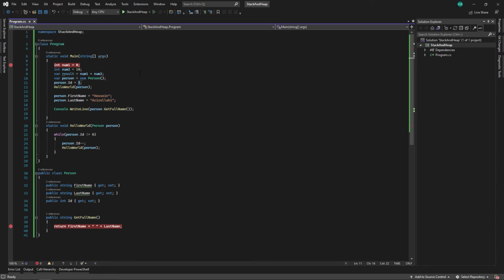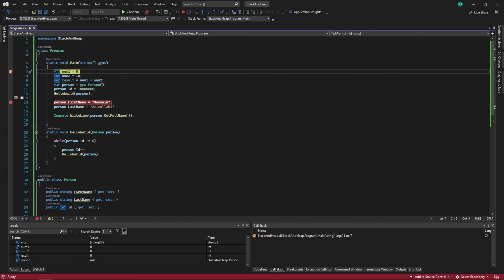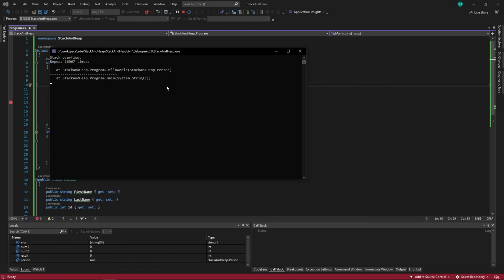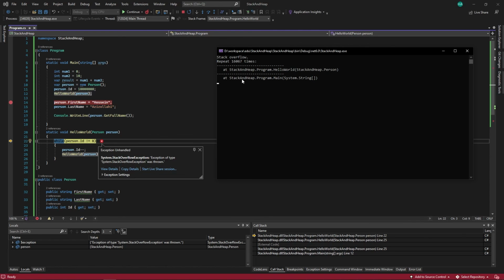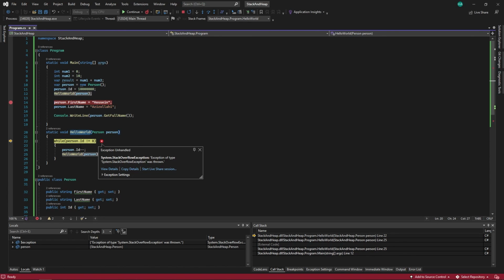Now let's change this ID to, let's say, 10 million. And now let's run this application. I'm going to put a breakpoint here and run the application. You see, we got a stack overflow. It appears that it tried 16,000 times. It means that it went 16,000 times deep into the hello world, and the stack got way, way big, that it was exceeding the amount that was reserved by the compiler for the stack memory. So it couldn't just handle it and it gave up.